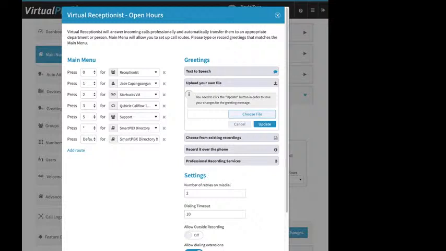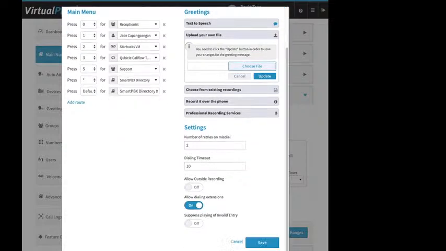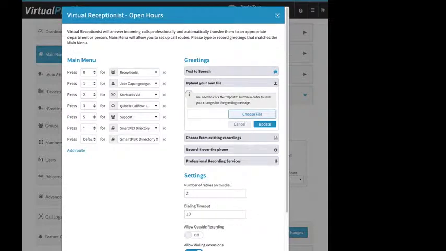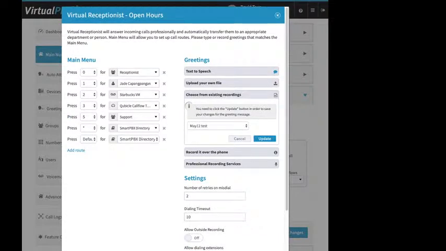You can upload your own file, .wav, .mp3, .ogg, recorded in mono under 1 megabyte. Again, you would choose the file on your computer and then click upload, update, save changes. Choose from an existing greeting. This will be a pull down. It will show all your media files on the account and you can select the one that you want to use.